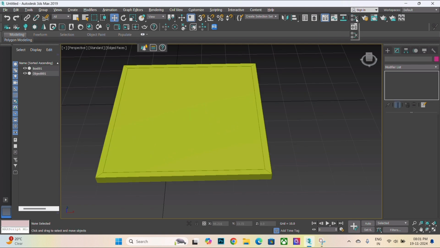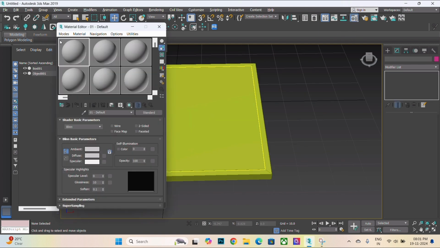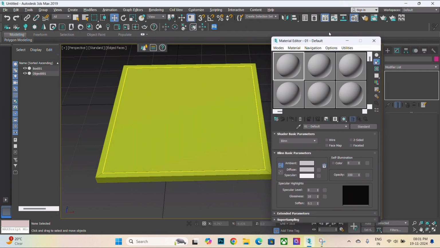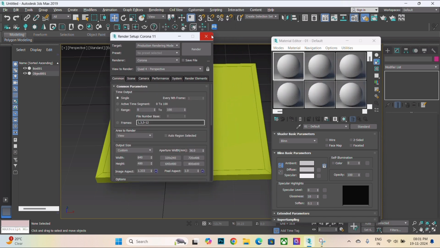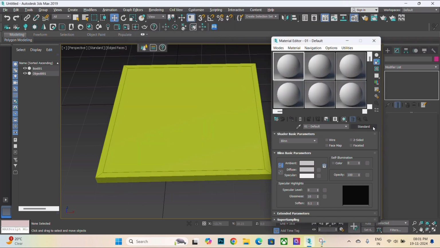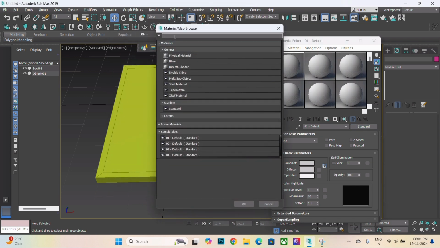Go to the material editor and check in the settings whether the renderer is Corona or not. Let's switch to the Corona renderer. Change that standard to Corona Legacy material.